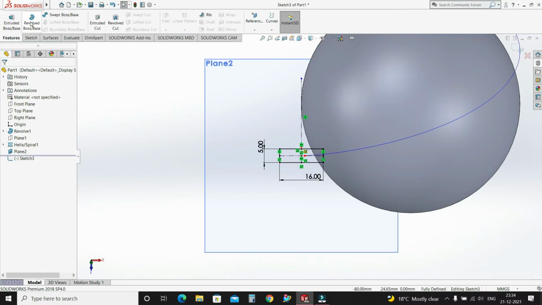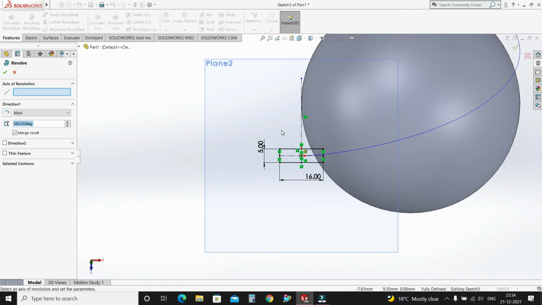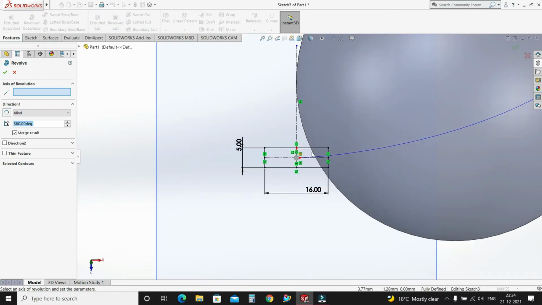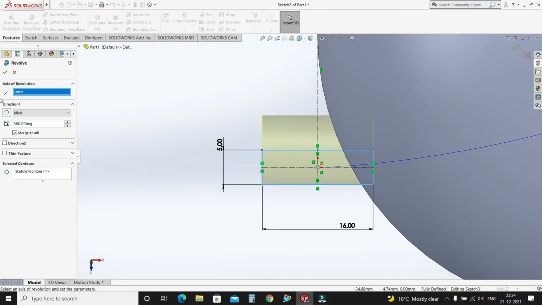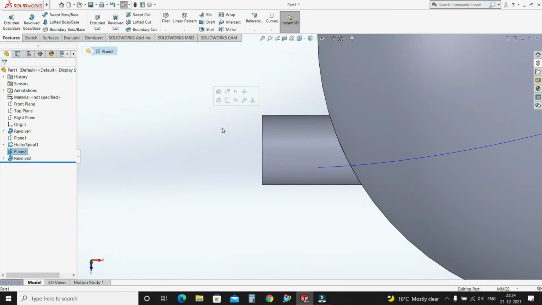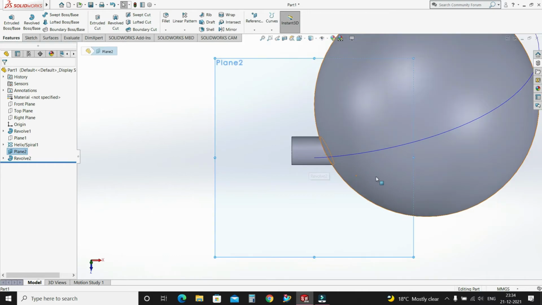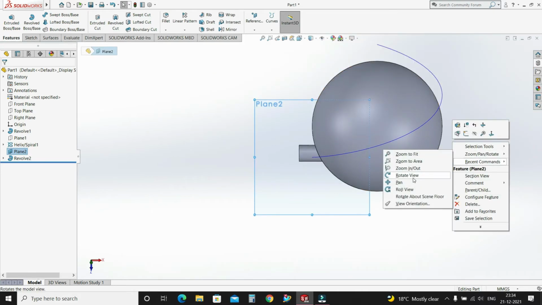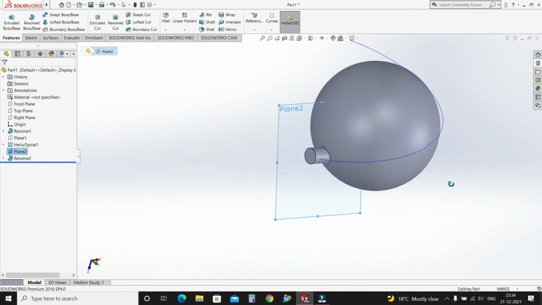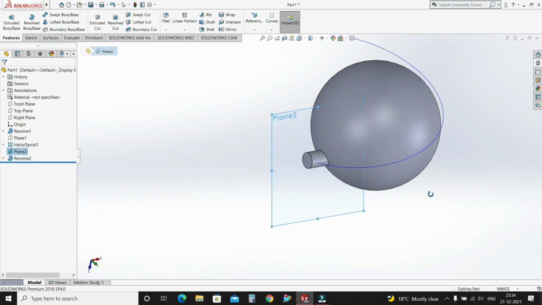Again go to features, select revolved boss base. From here sketch, select in contour, select the sketch. For the axis of revolution, give this line and select OK. You can see our solid body is now created. Let's hide this plane first. So select this plane, hide.